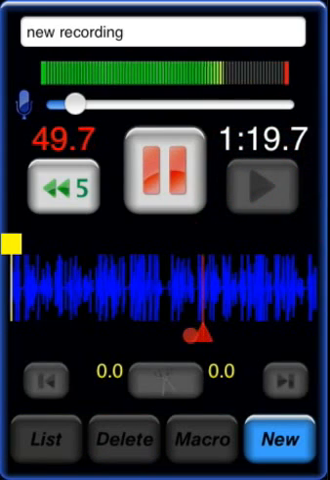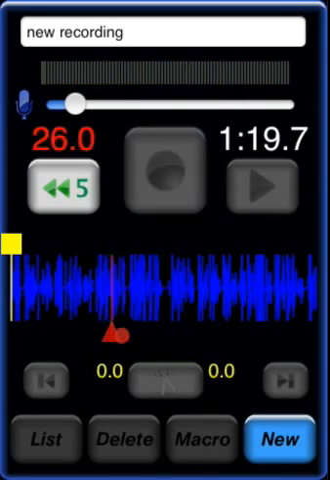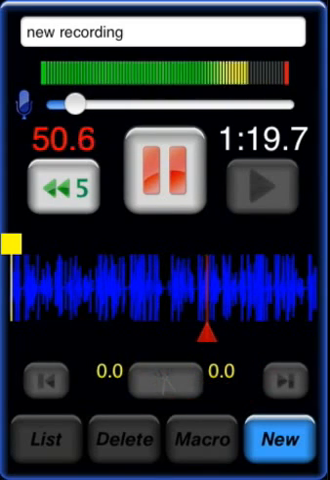While recording, the lights at the top indicate how.